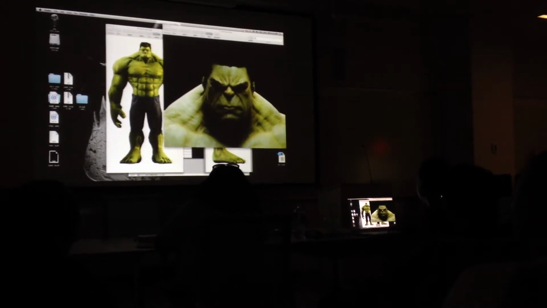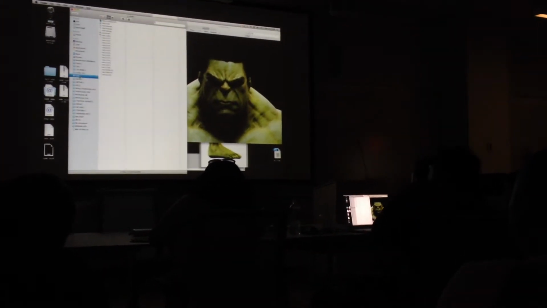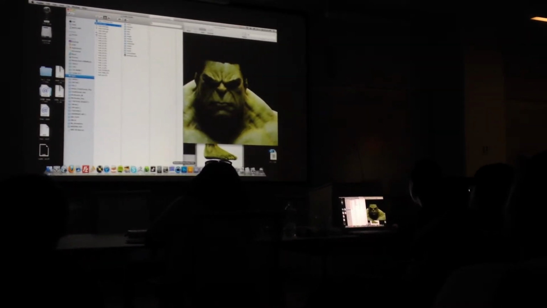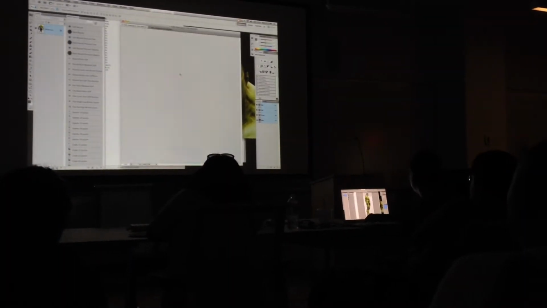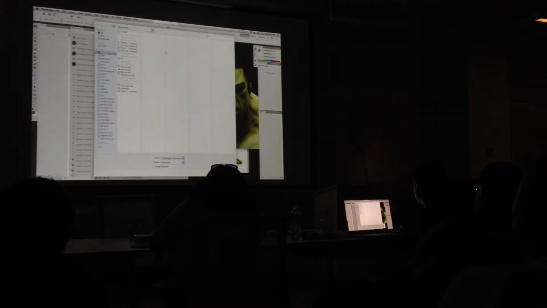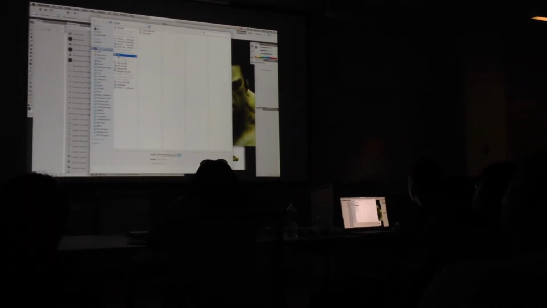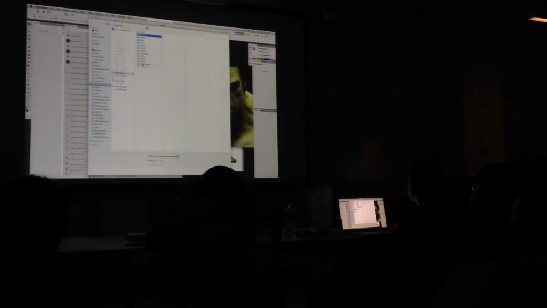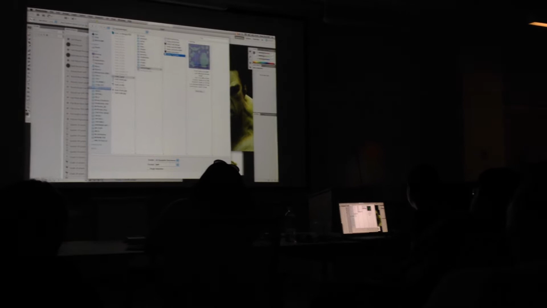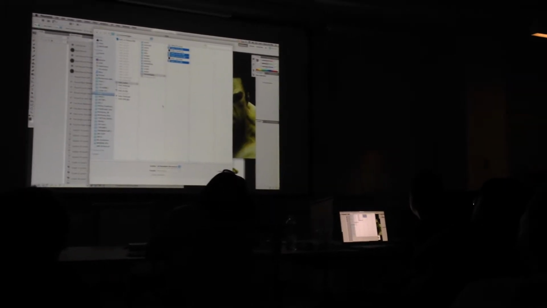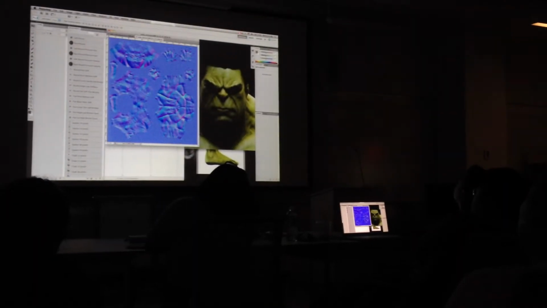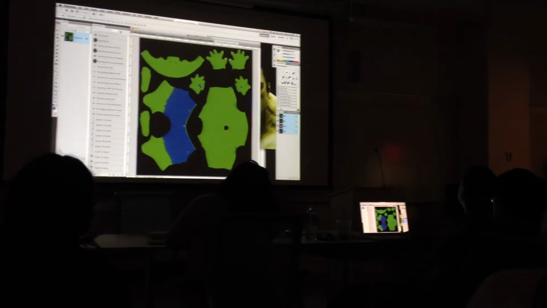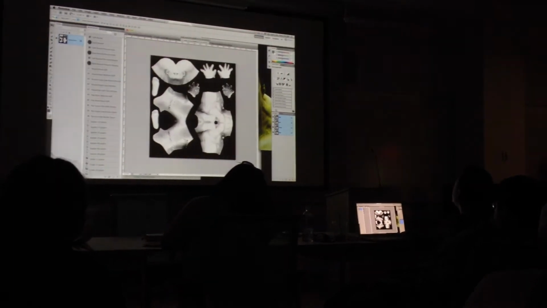So now, first going to open Photoshop. Close these. Here are all your maps.